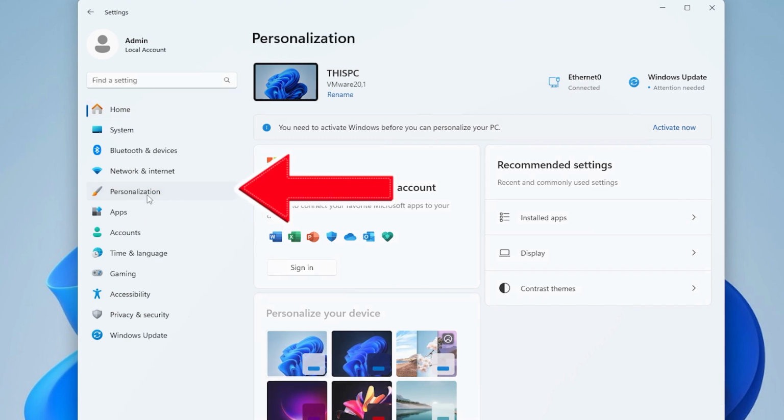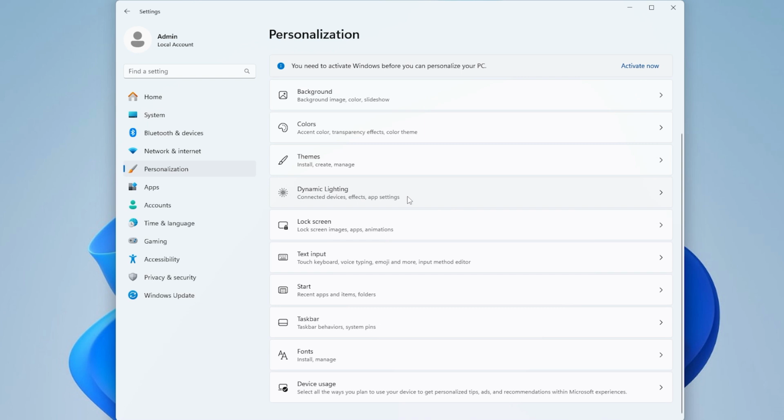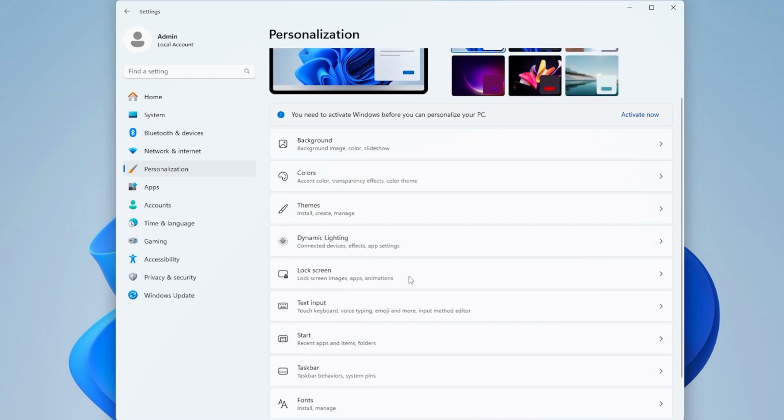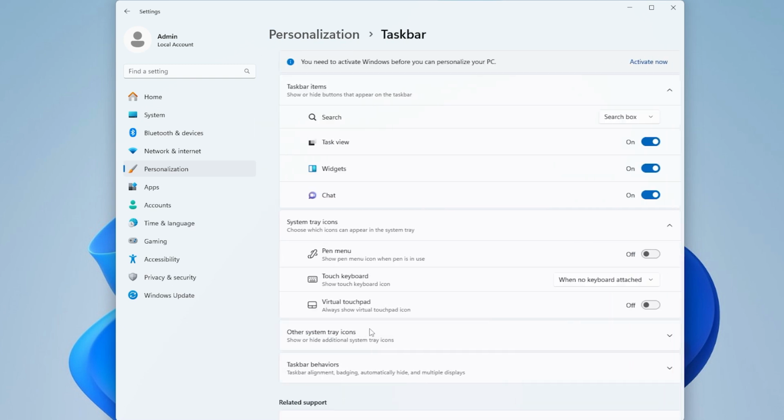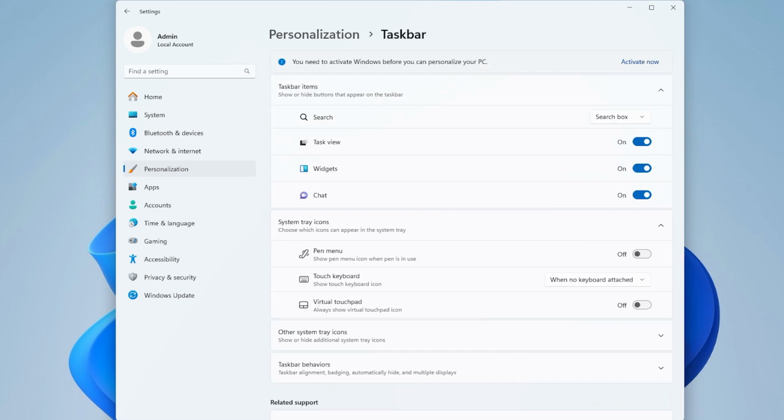Step 2. Adjust taskbar settings. In the Settings window, select Personalization from the left menu. On the right side, scroll down and click on Taskbar. Scroll down and click Taskbar Behaviors. Look for Automatically Hide the Taskbar.